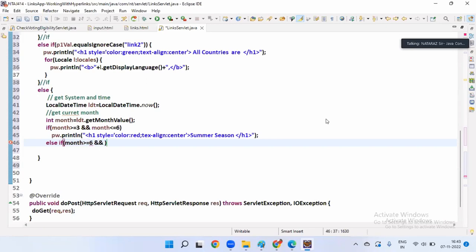Month greater than or equal to 6. Come on, guys. Month greater than or equal to 6 or 7? 7. Next one, month less than or equal to 11, 10 or 11? Okay, 10.